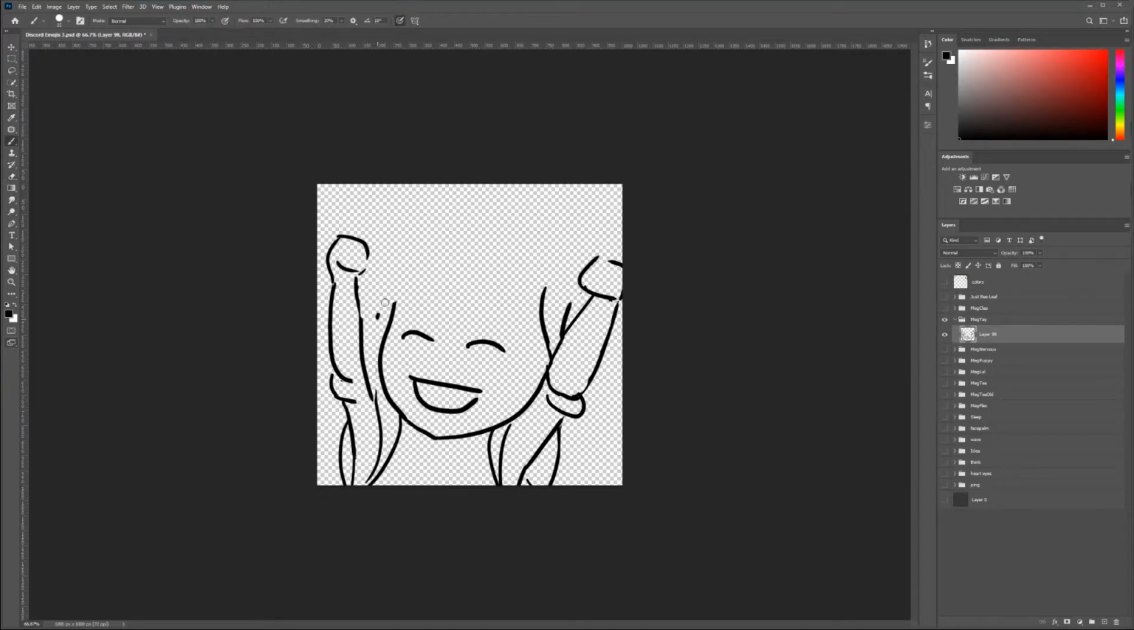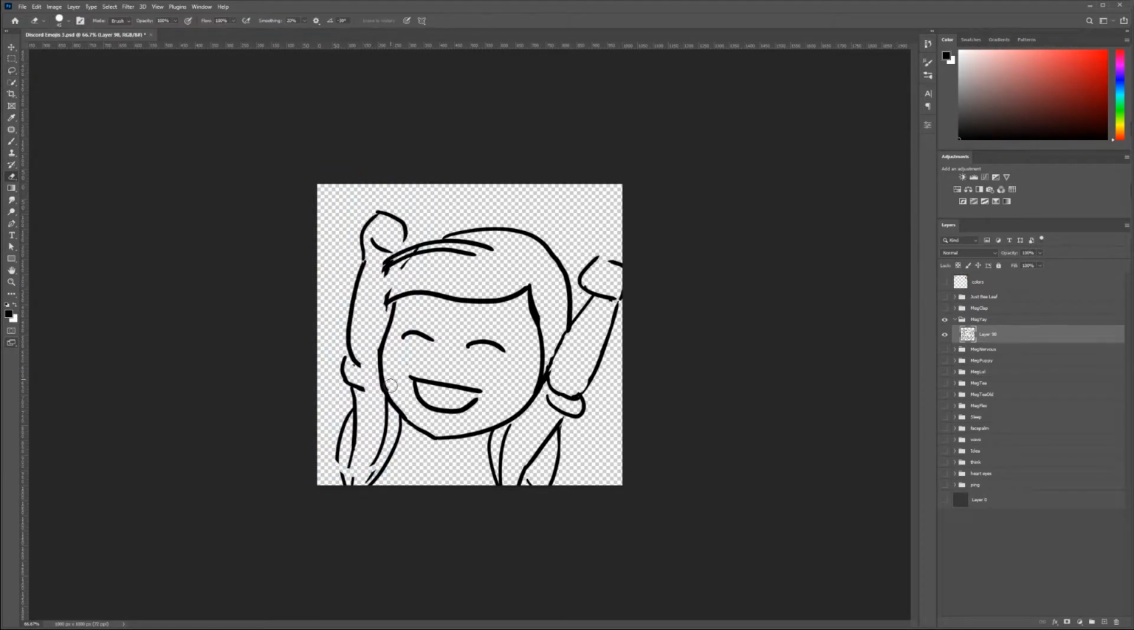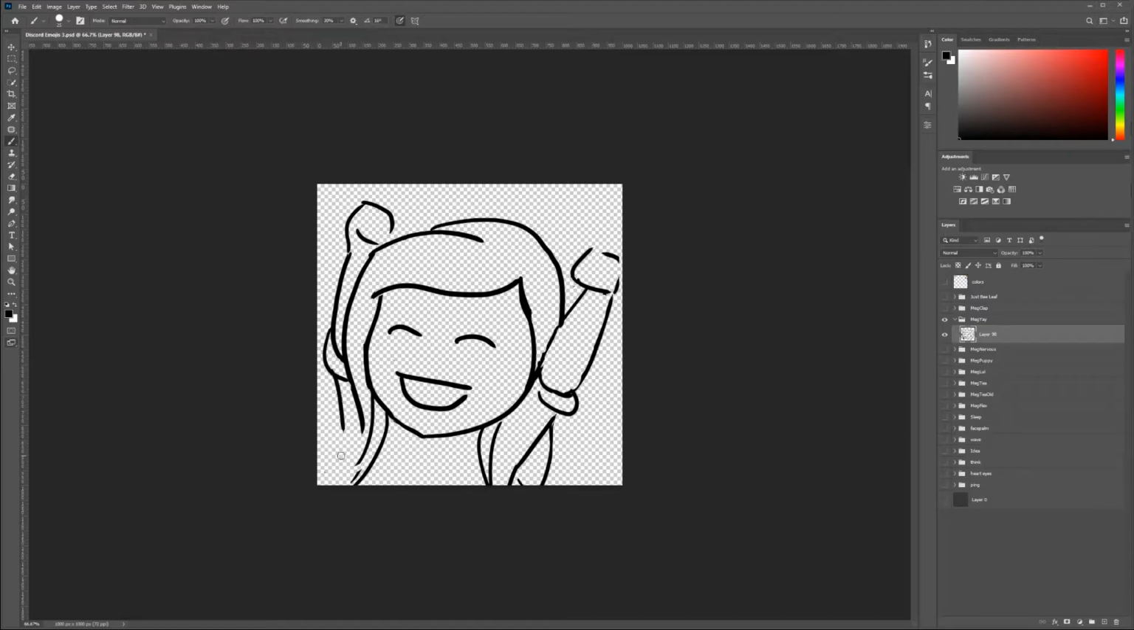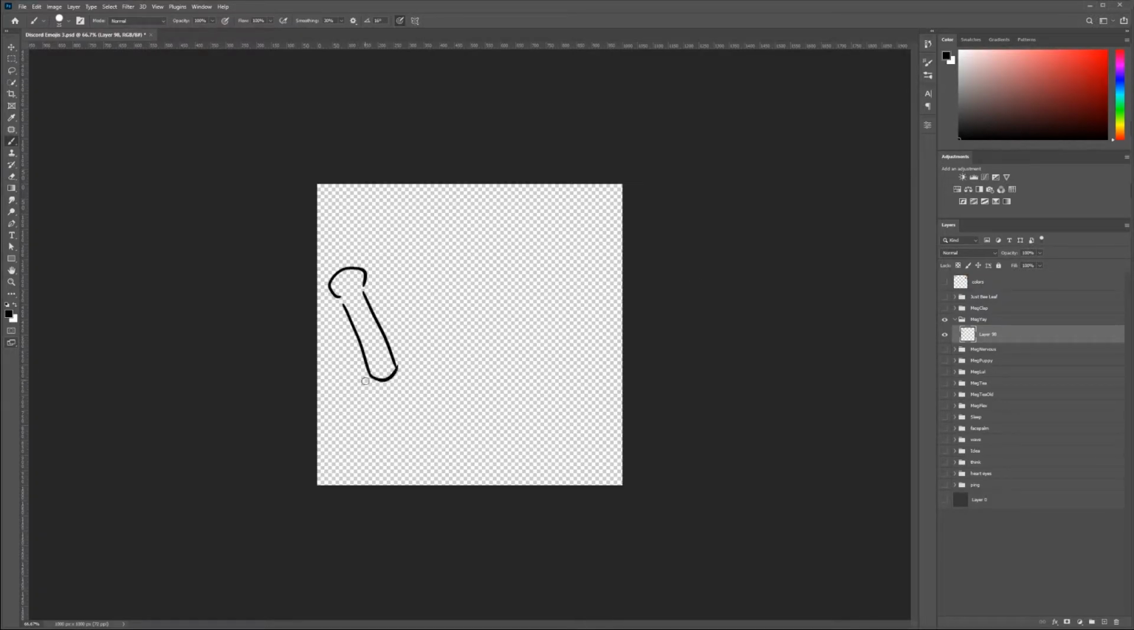For me, I keep all of my emojis in the same file. I don't know if it's the best thing you can do, but I personally like to do it because then I can just easily switch back and forth between all the different layers and compare to my previous emojis this way. It's just a lot faster for me.